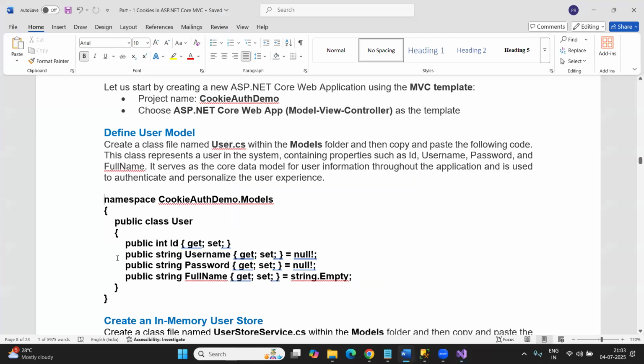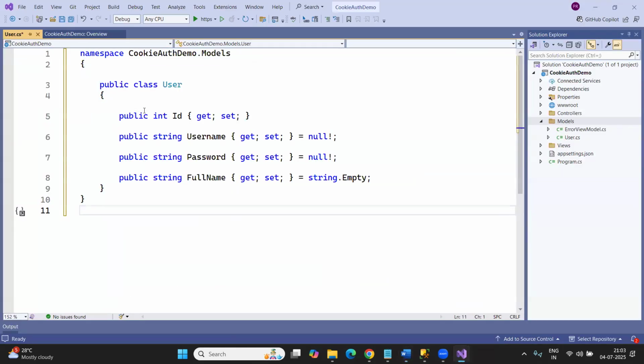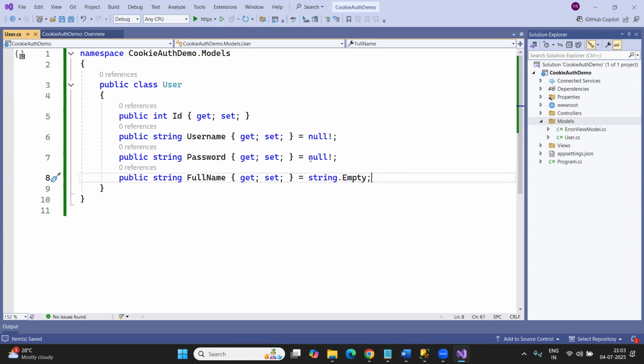In this user model, I'm going to store some information. What information do I want to capture? I want to store the user ID, which is my unique identifier. I want to store the username, password, and the full name. See here, you can use this null-forgiving operator to ensure this is a non-nullable type. Otherwise, you can initialize with the default value. Whatever I'm doing here is the same as string.Empty.